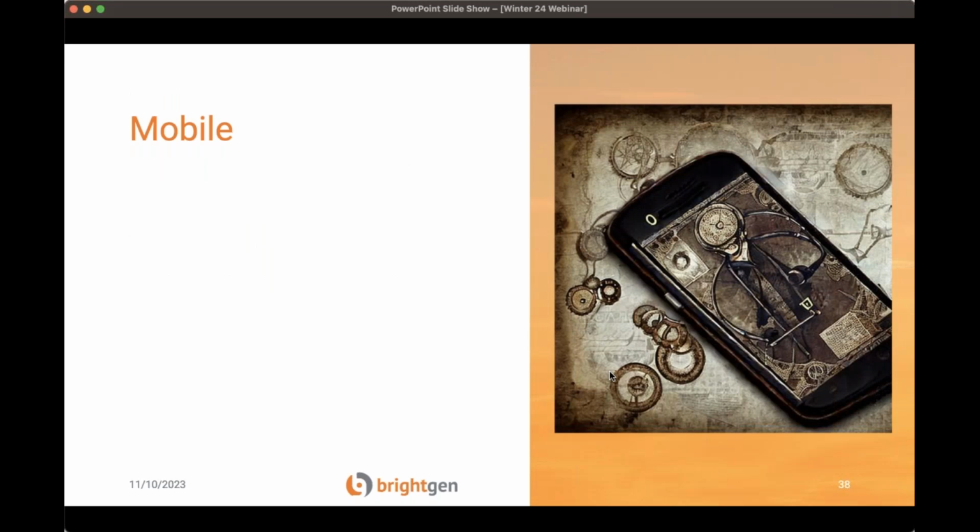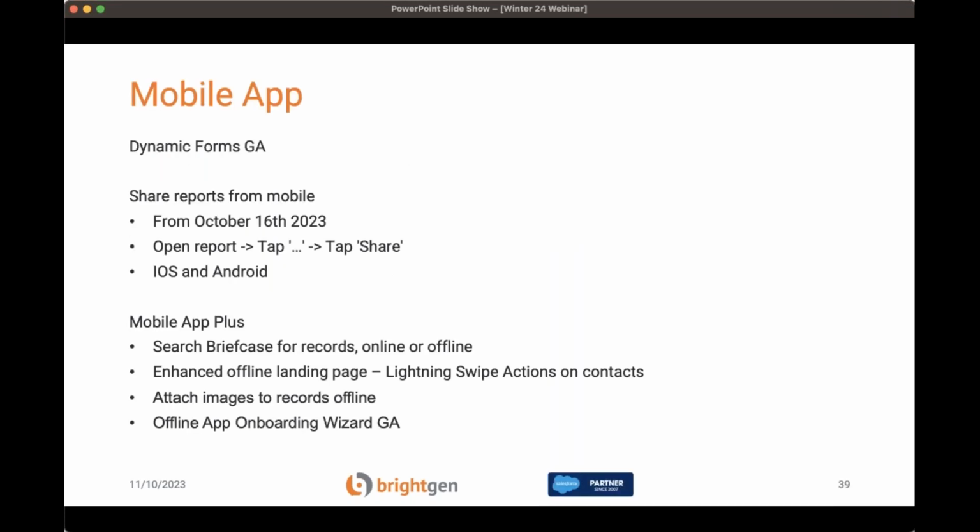Moving on to our next topic, which is mobile. So as mentioned earlier, dynamic forms are now GA in the mobile application. As of the version of the mobile app being released on October the 16th, so just under a week, you'll be able to share reports with other users from your mobile device for both iOS and Android. You simply open the report, tap the three dots to see the options, and then tap the share option.